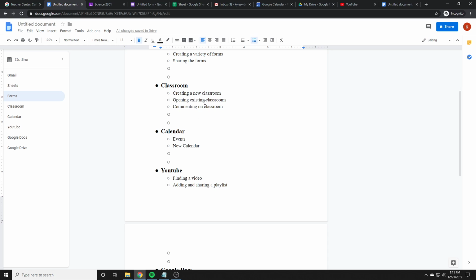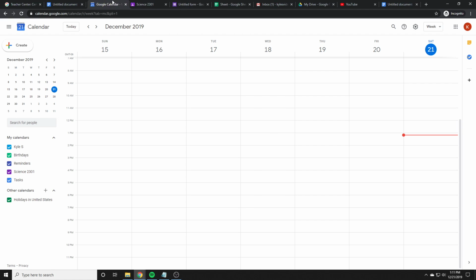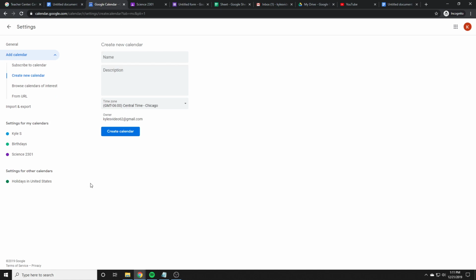So now let's go to Google Calendar. This is also one that can be pretty complicated because of how much detail they want you to go in on the calendar. So let's go and create a new calendar. Let's add, oops, sorry. Let's add a calendar, create new calendar.